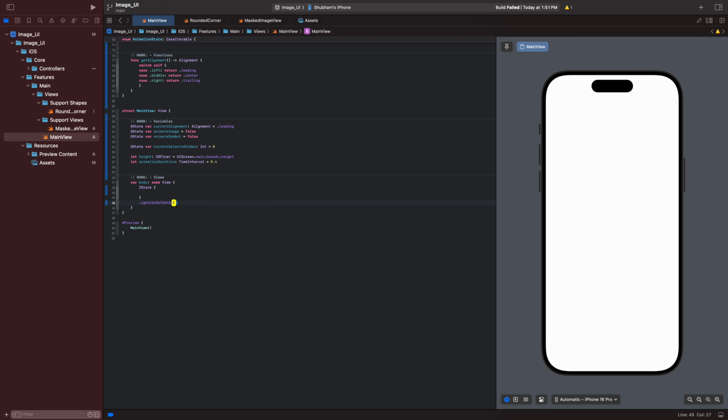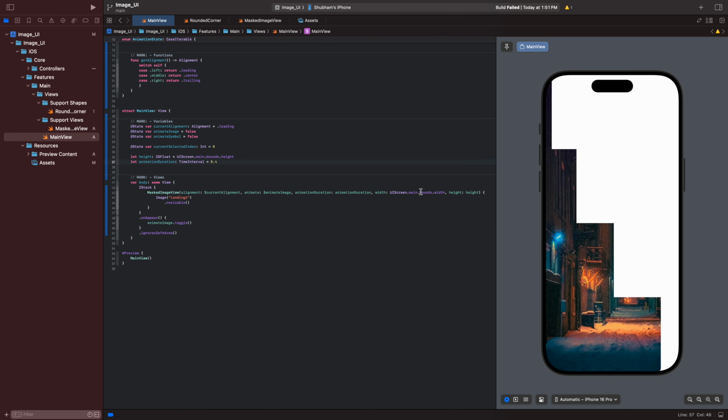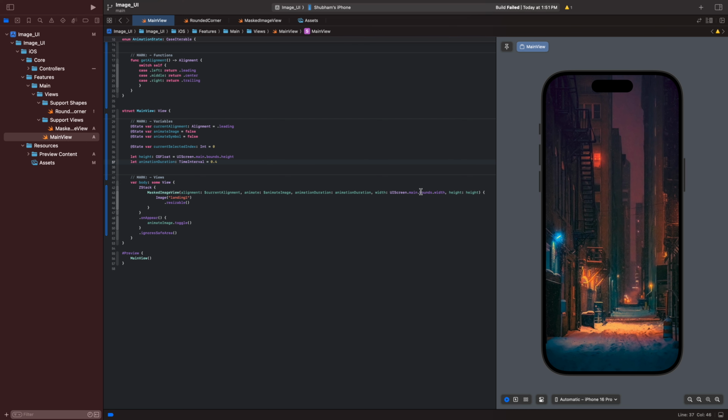Let's start by adding the ignore safe area modifier to the Z stack. Next we'll add the mask image view and pass in all the variables. In the closure we'll again use the image view and use the resizable modifier. Don't worry if the screen is still empty, we need to use the onAppear function and set the animate image variable to true.